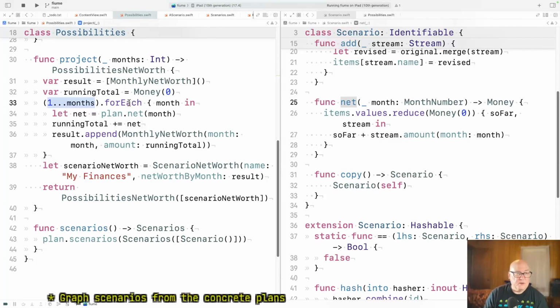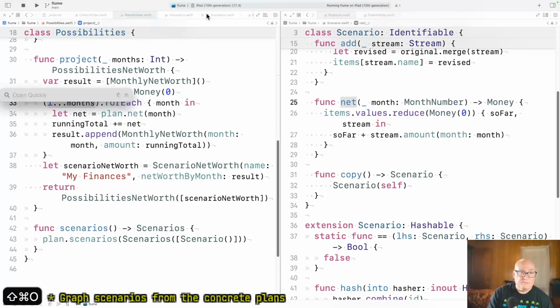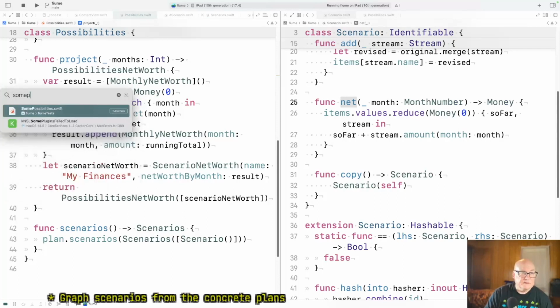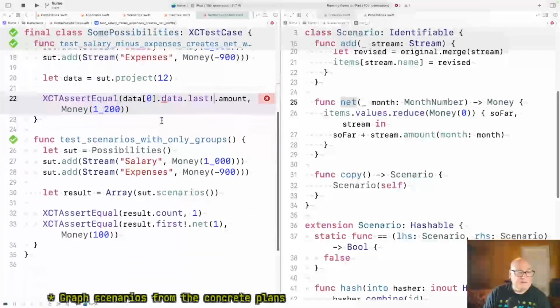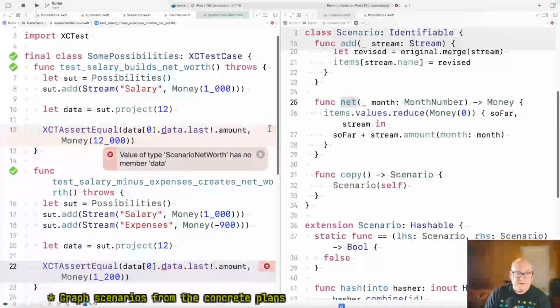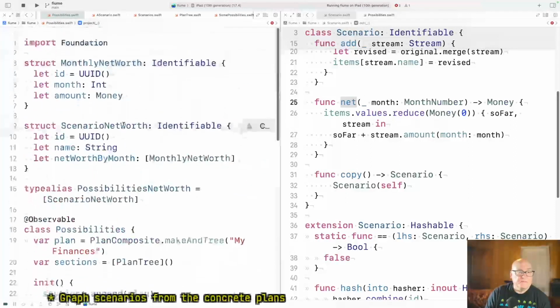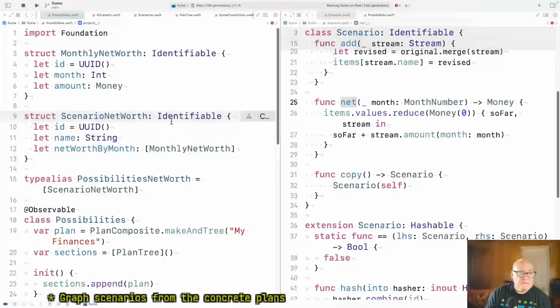Okay, so I guess we gotta put a test in for this. Let's see. Do we have a test on some possibilities? Oh man, these don't even. Oh, that's annoying. Scenario net worth has no data. Yeah, that's true. Has name and net worth by month.